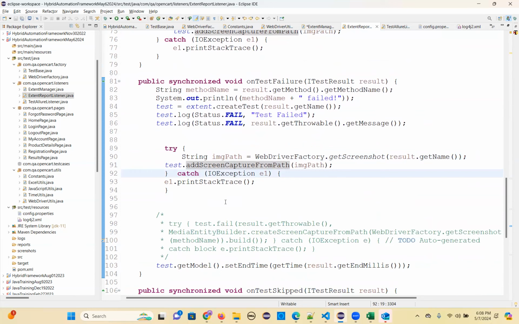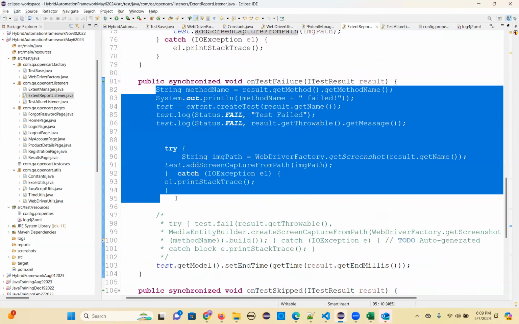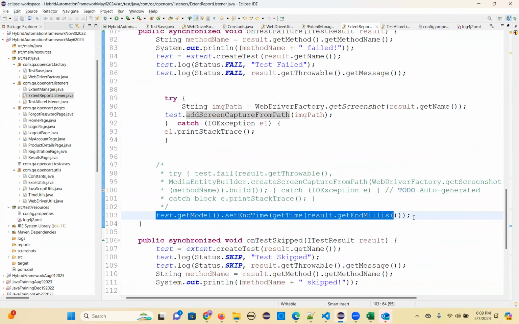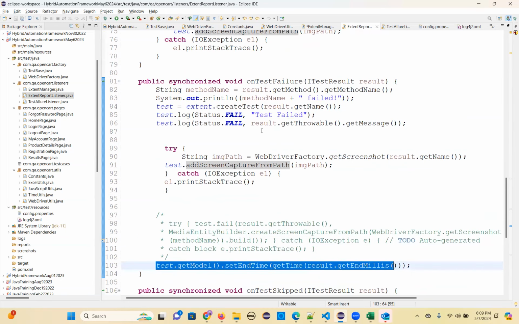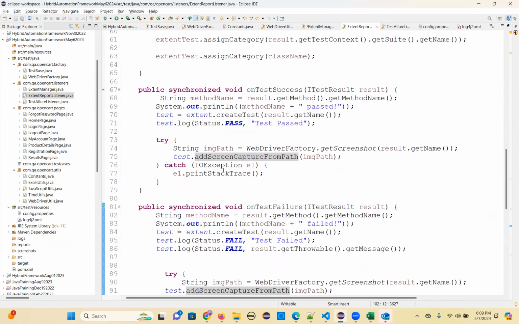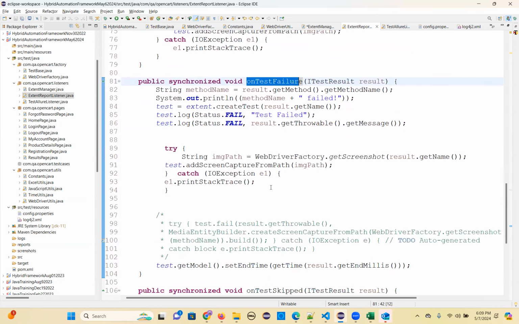So you don't need to write it for every test method. This will be called automatically. If a test case fails, immediately it will come here and execute this code. And the start time and end time of this test case also it will report. So that is on test success, on test failure, whatever code you want to execute.